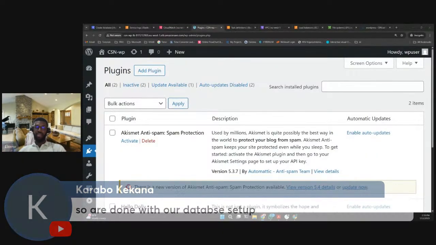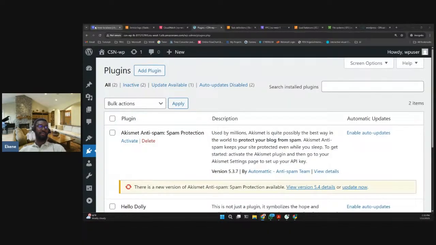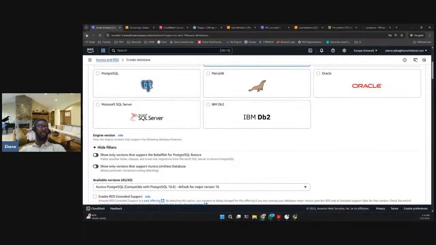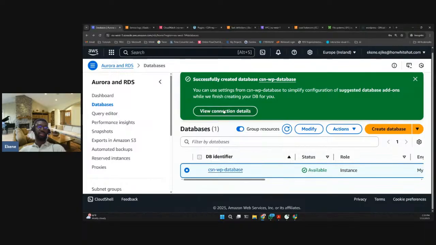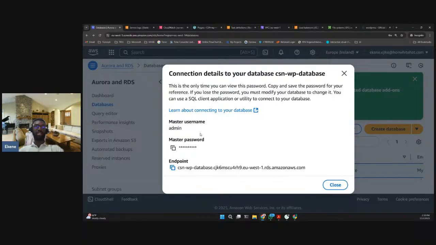So we're done with database setup. That was the first thing we did. This is the database here. So this is the database we set up, and this is our connection details. After setting it up, we went to ECS and we created a task definition. And that task definition is where we entered these connection details, basically username, password, the host, and also the database name. So yeah, we're done setting up the database. RDS, yes, relational database, yes, that's this screen.